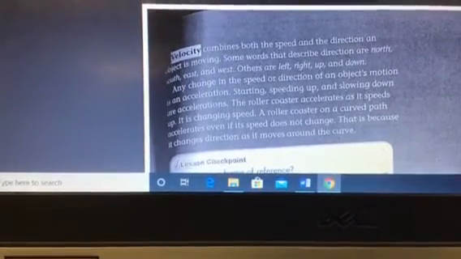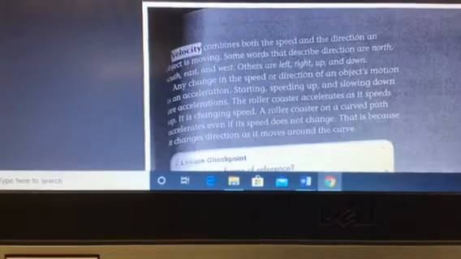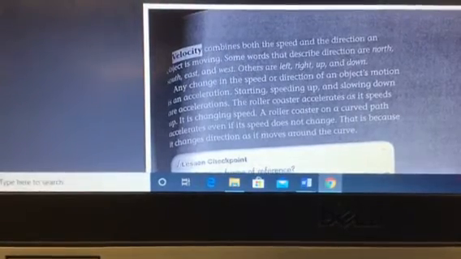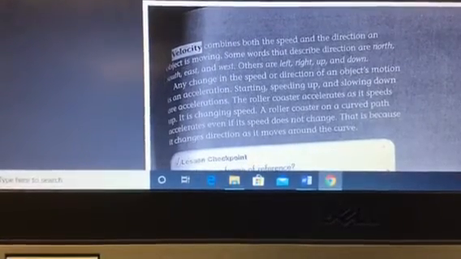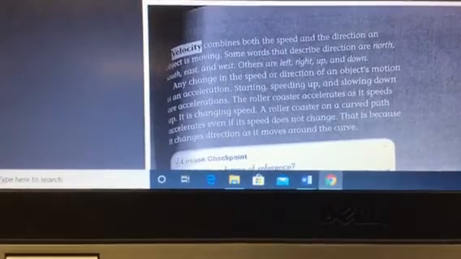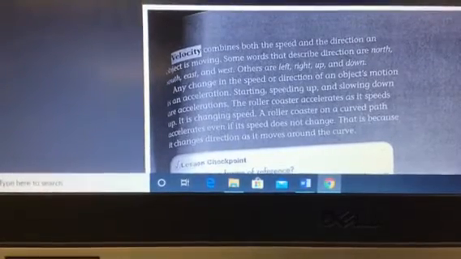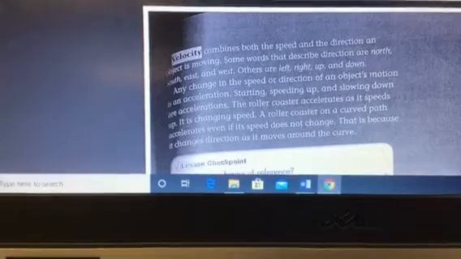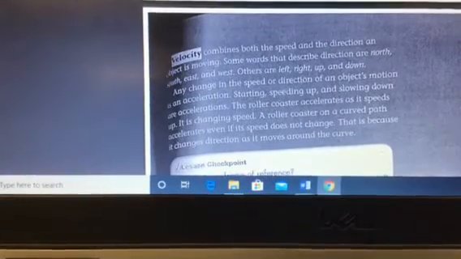The roller coaster accelerates as it speeds up. It is changing speed. A roller coaster on a curved path accelerates even if its speed does not change. That is because it changes direction as it moves around the curve.